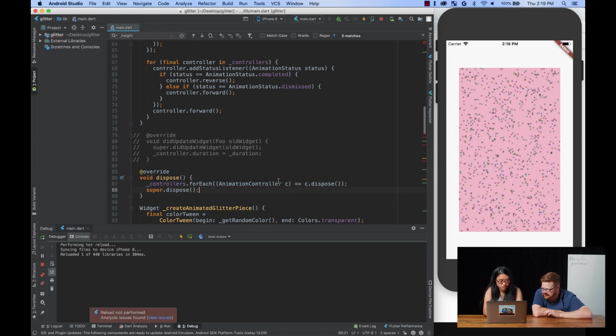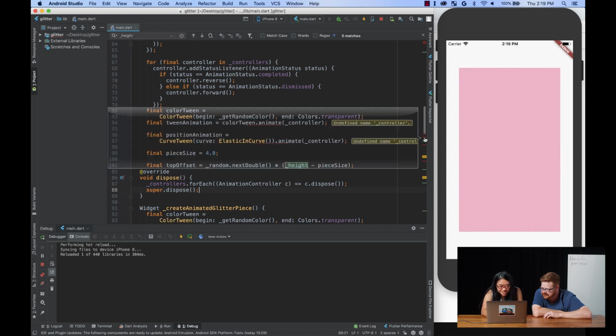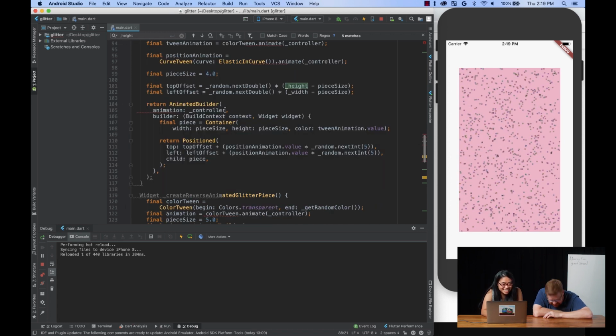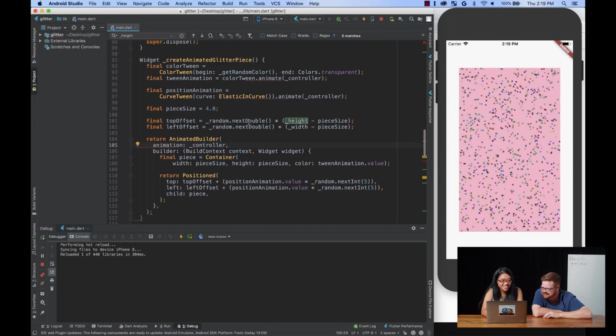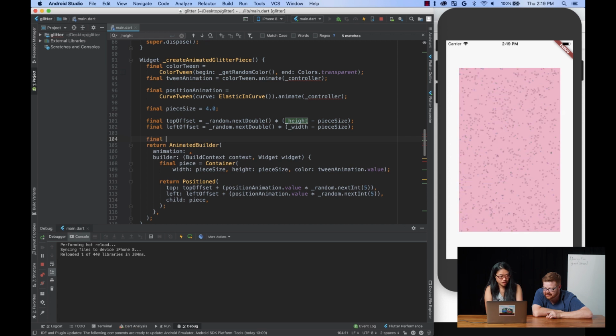All right, so I'm also having trouble here. We want to pick a random one to choose. We're going to do that outside the builder, right? Outside the animated builder itself. Yes. Okay, so next int 6, right? That'll get us 0 to 5.